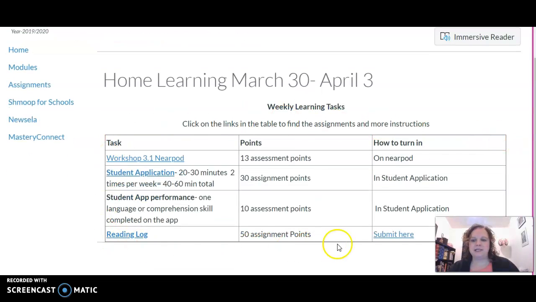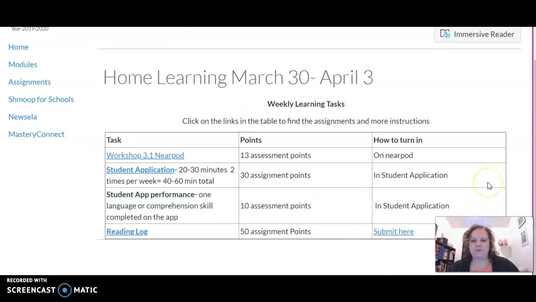And you will see in this nice little table all of the information that you need. Okay, so you have just 3 assignments really that you're going to have to do this week. One is Workshop 3.1 Nearpod. So we are starting a brand new workshop because we were at different points, and so we're just going to start fresh with Workshop 3.1. So I believe you've used Nearpod before. I know all the 8th graders have a lot. The 7th and 6th graders, hopefully you've used Nearpod as well.